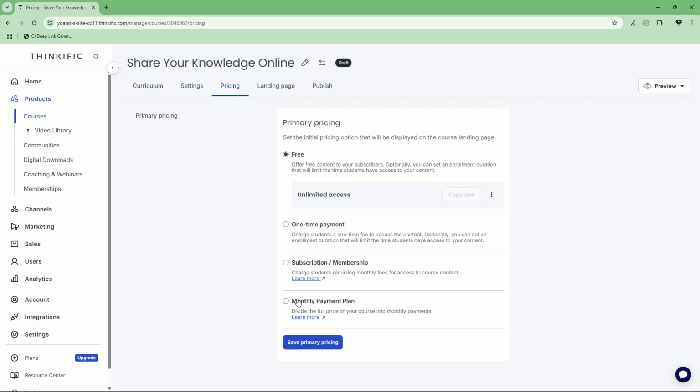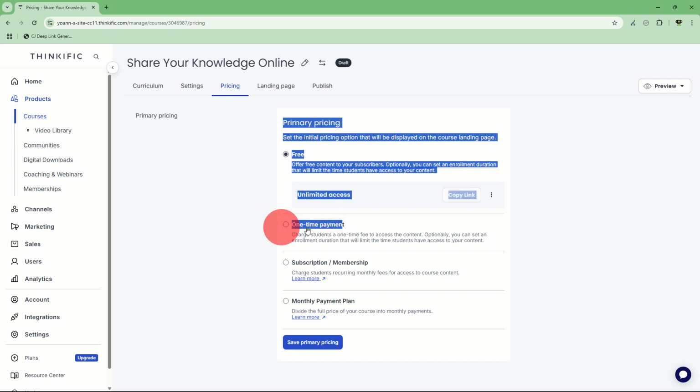Maybe you have more than one course. You might want, for example, to have an introduction course for free to get students to know you, and then have other courses for which you have to pay, some coaching for which a subscription is necessary, and eventually a monthly payment plan again if you do some kind of coaching and recurring communication with your students.